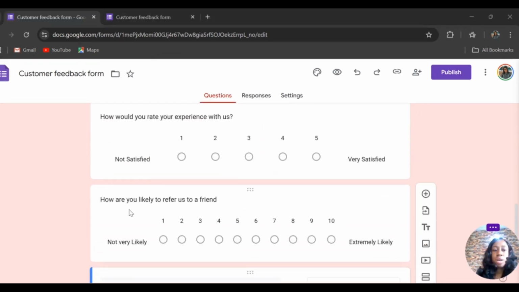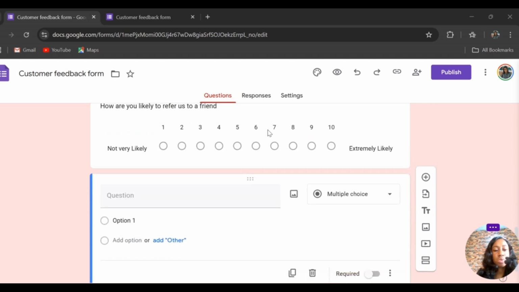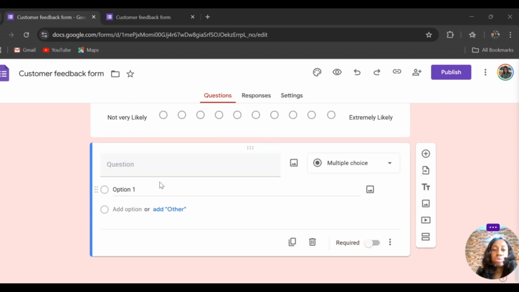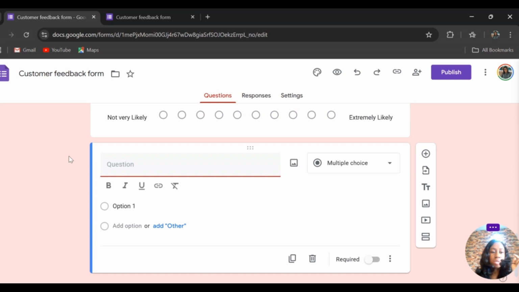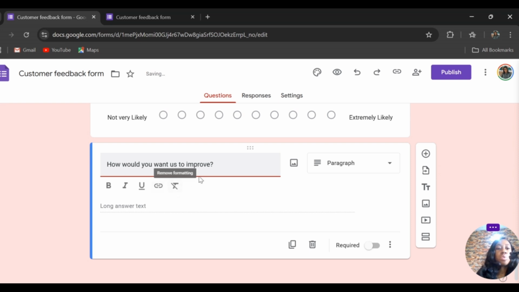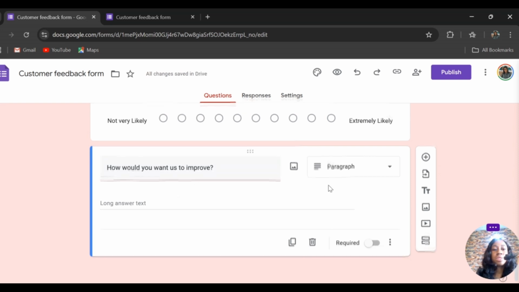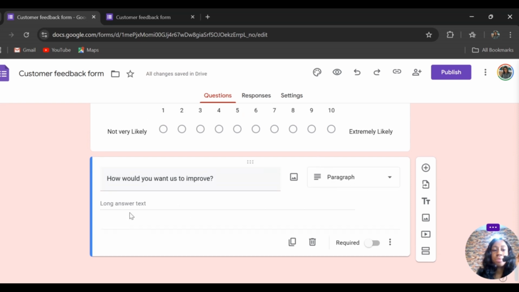So we have added, how likely are you to refer us to a friend, and how would you rate your experience with us. So the next question should be, how would you want us to improve. So we go ahead to add this question now. How would you want us to improve is a paragraph. It comes as a paragraph. It's a long answer. So that's why Google made it like that.